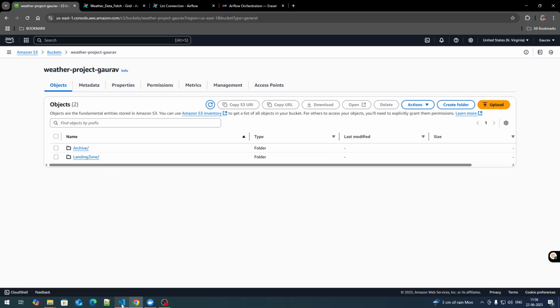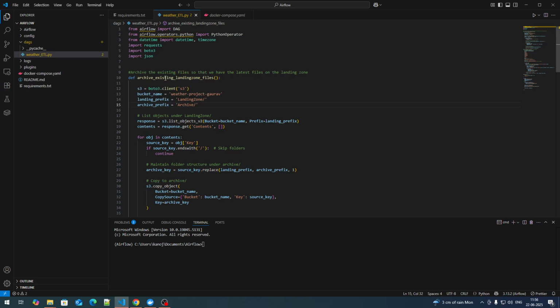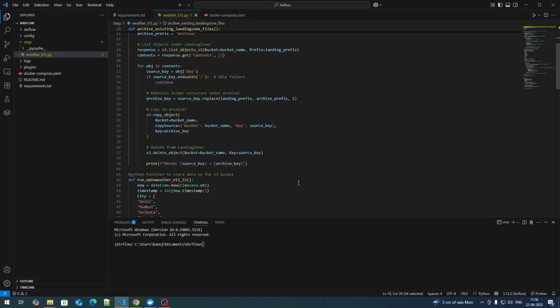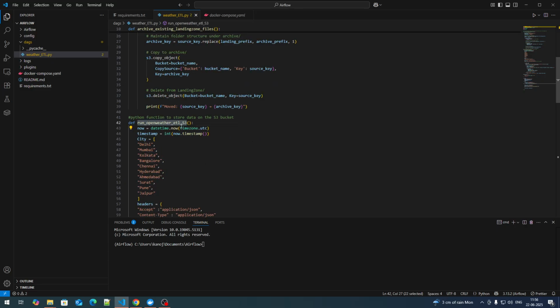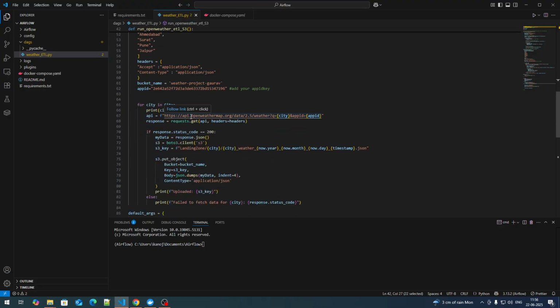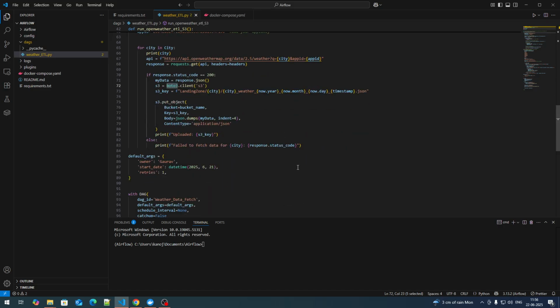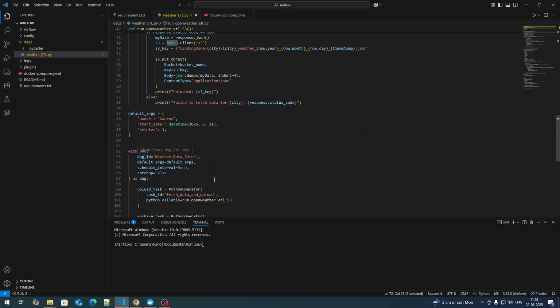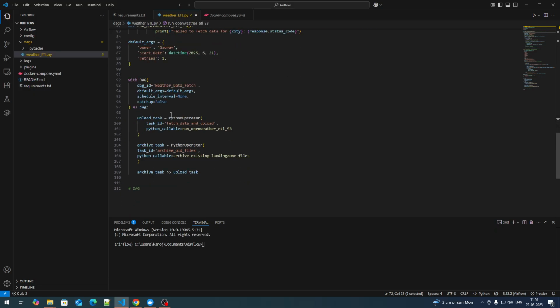So this is what our two functions do. The first function is to archive the files from the specific folders, and the second function is to fetch the data from the API and load it into the S3 bucket. We are doing all of this through Boto3, and this is the DAG that we have created. So we'll use a Python operator.